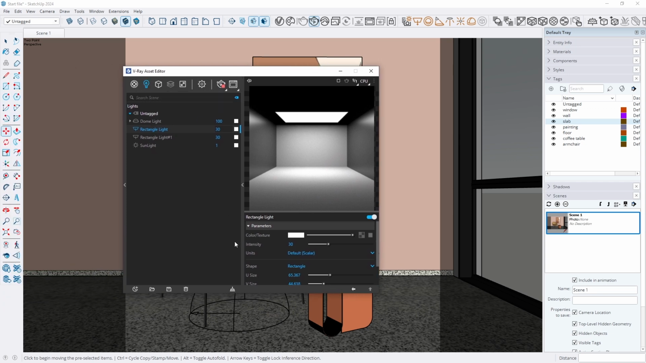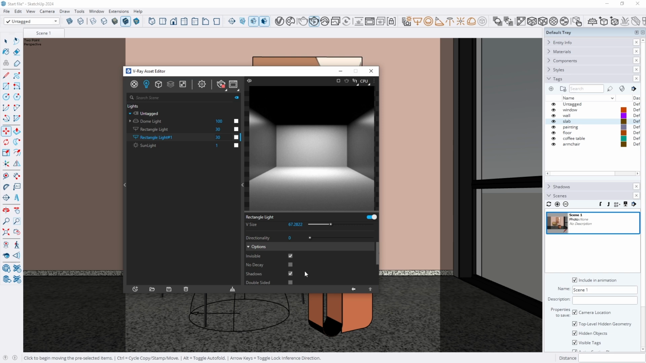Then I go to the Asset Editor, to the Lights tab, and here I have rectangle lights. I will change this light to invisible because I don't want to see the plane of a rectangle light. So again, I check first and second light as invisible. And then I think that's all. And we can go back to the render.